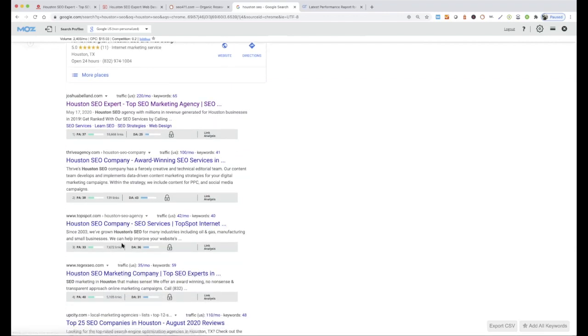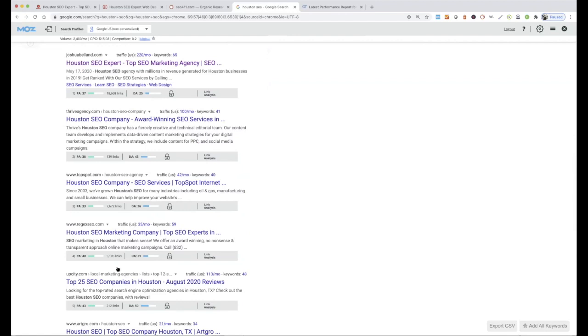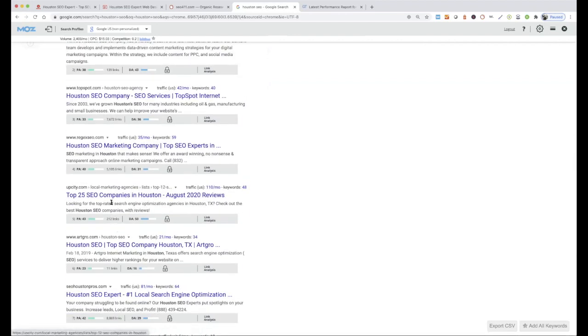This one, 7,000. This one, 5,000. Up City again is an aggregator, domain authority of 50. So I know that one's going to be tough to beat. By the time I come down to myself, again, it's showing 0 links. I don't know why it's showing 0 links. I'm going to have to figure that out.